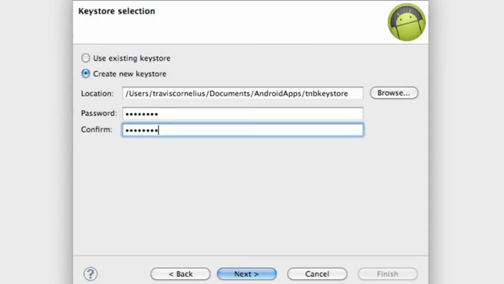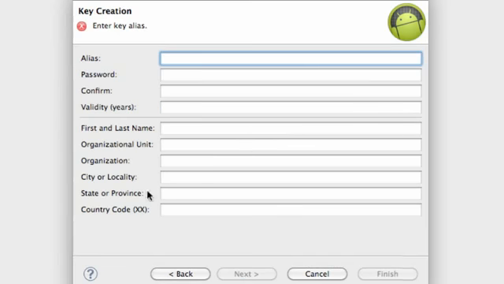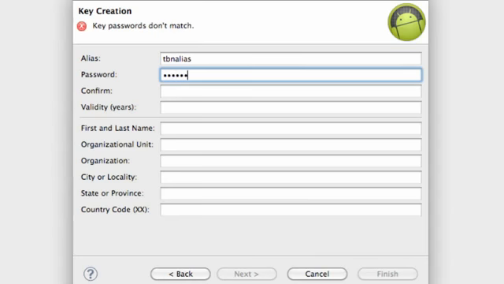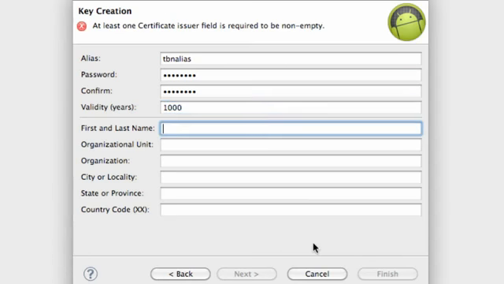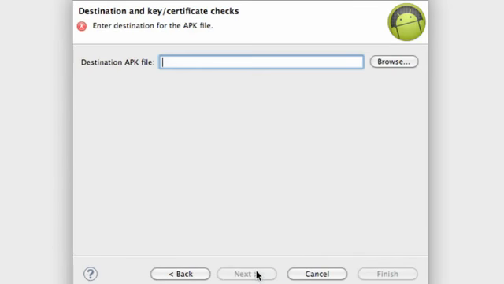So just make up a password that you guys will remember. Again, this is kind of review, so I'm just going kind of quickly through this. And again, we just need to create an alias, so I'm just going to say the new Boston alias, and make sure I spell it right there. And then again, just a password that you guys will remember. Again, your key store password and your alias password can be the same. That doesn't matter. We're going to say 1,000 years validity and also first name, and just hit next.